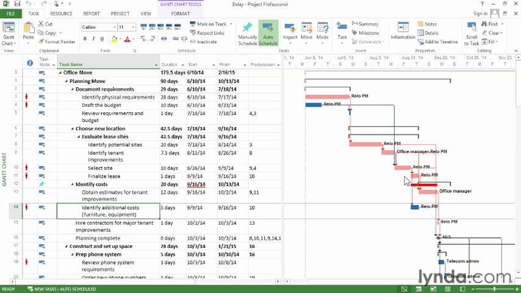But in this example, finalize lease is on the critical path. You can see its red taskbar. Identify additional cost is not critical. It has a blue taskbar. So this solution is perfect for a delay. We can delay the identify additional cost task and still not affect the project finish date.